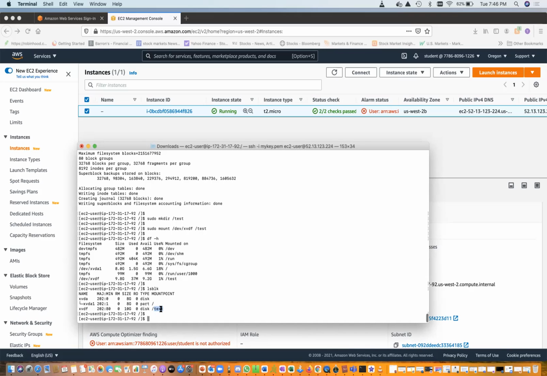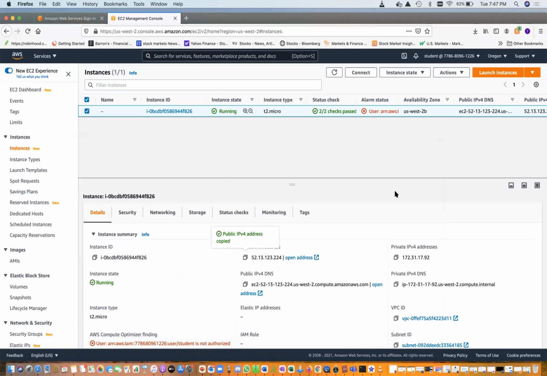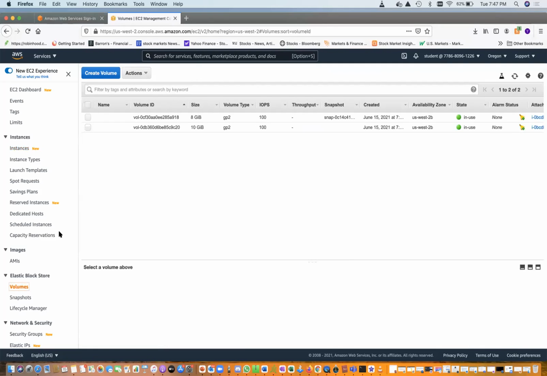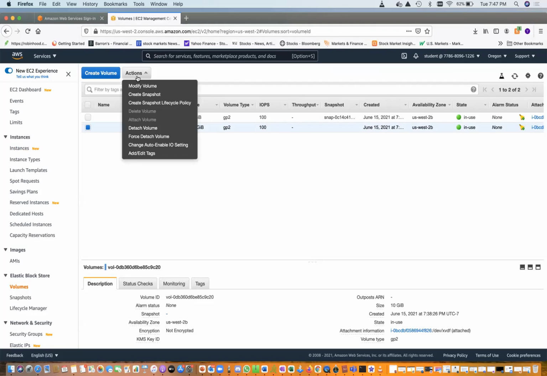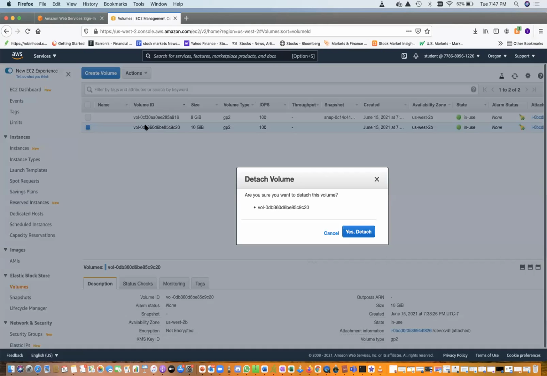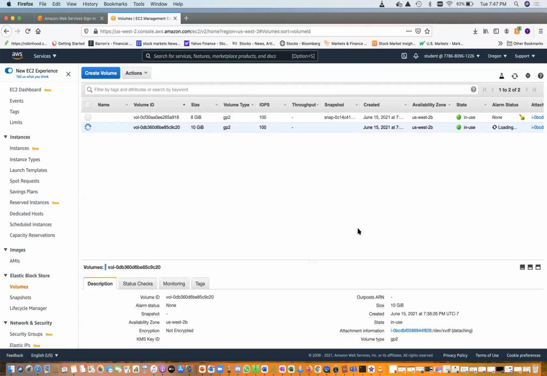Now I'm just doing an experiment. Okay, I'm selecting this and detaching the volume. Are you sure you want to detach the volume? Yes, please. Now I detach the volume. Let's wait for a minute.